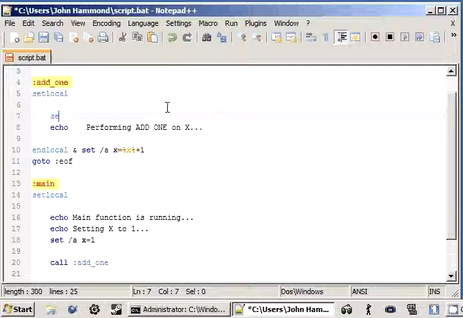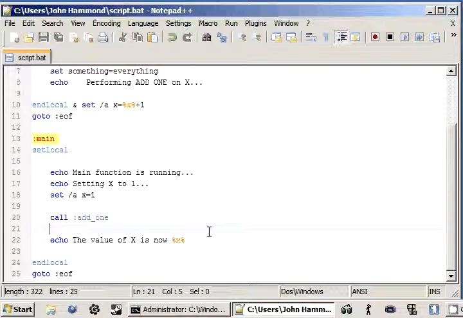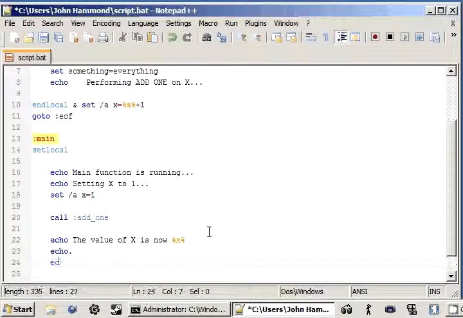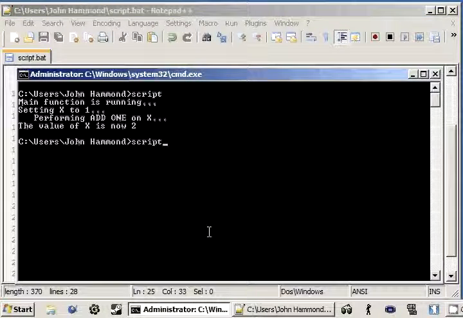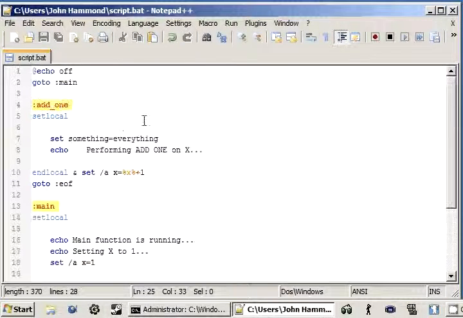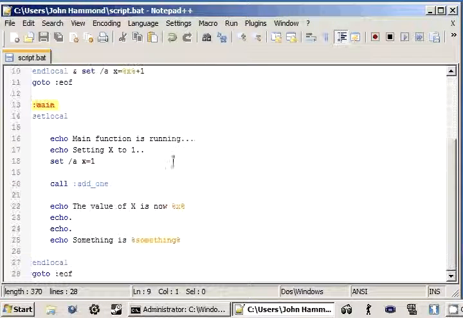So if I set a quick variable, like something to be everything, and we try to echo out something inside of our main function here, you will see something is something. But remember, this isn't going to display anything because it's inside the other function, and since we have a local scope, that variable is not going to exist in any of the other functions that we have.